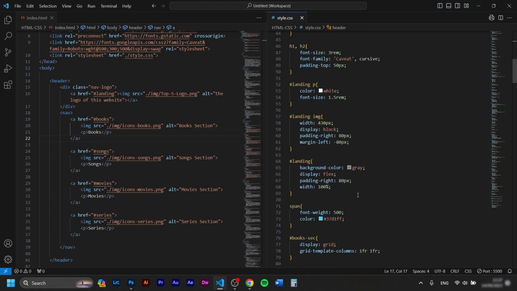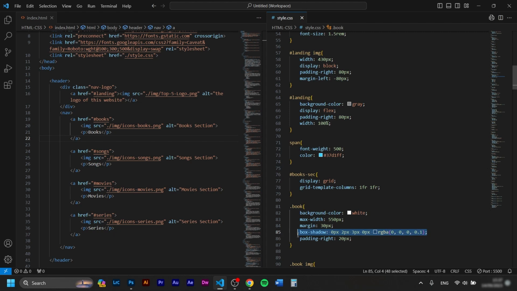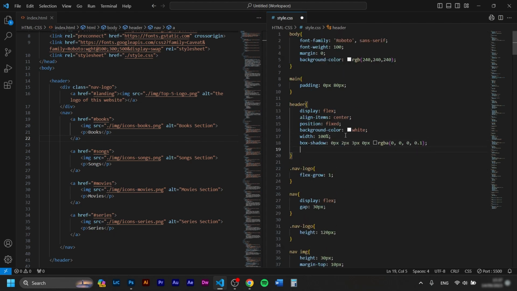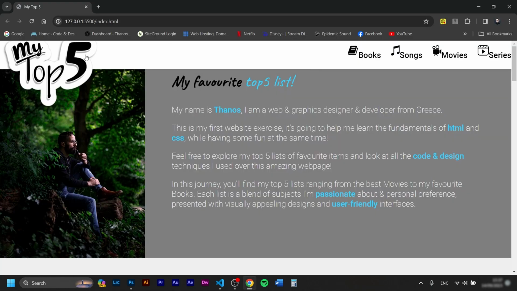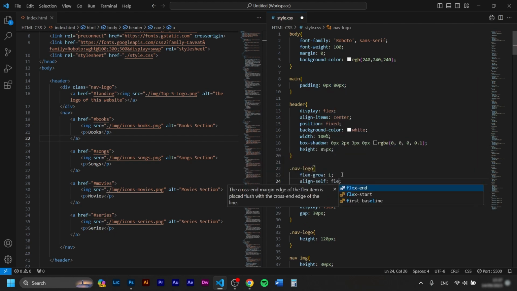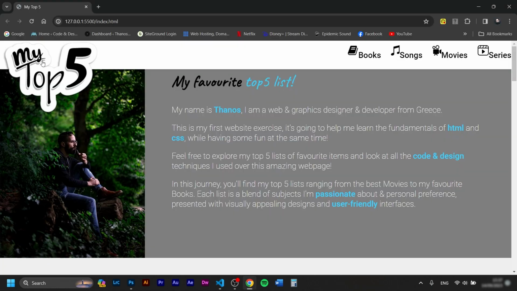So let's find a shadow and just copy the whole line again classically. Back to the header, we paste it. And let's try to add a height of 85 pixels, save. Now this is a little bit more discreet. I just see that the logo is kind of hiding up there. I think we've used it before. If we just go to the logo here and write flex start, save. Okay, let's push it a little bit further down.